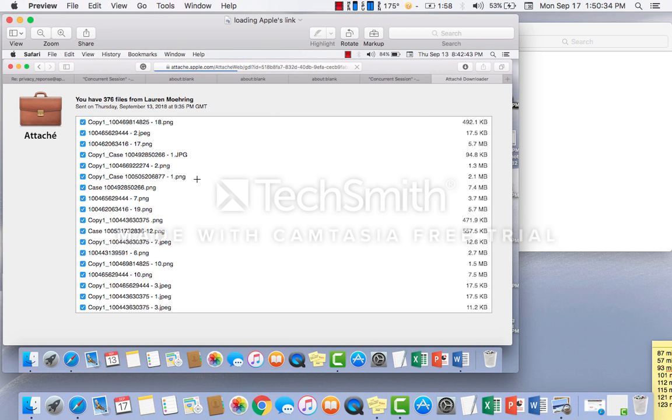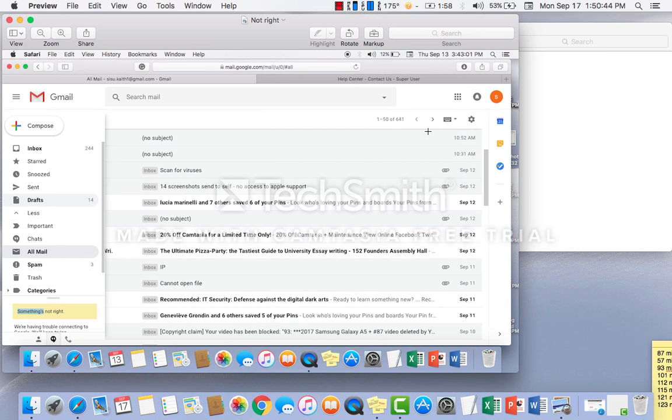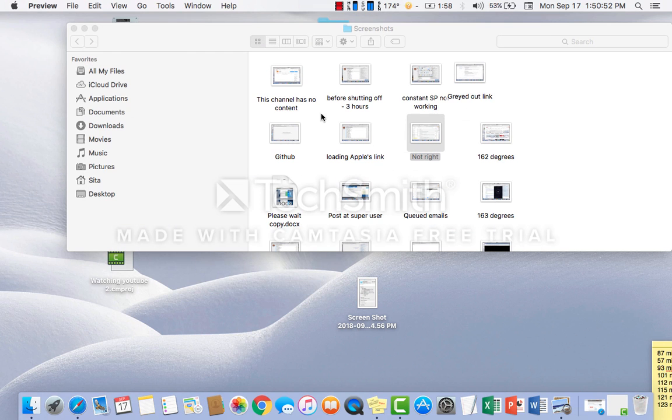All right, so this is loading Apple's link from the privacy department. It took ages for that to come up too. And remember, they were all screenshots. It was a nightmare downloading those screenshots. Now, I constantly get this message. Something is not right. For years I've been getting this message. Something is not right.